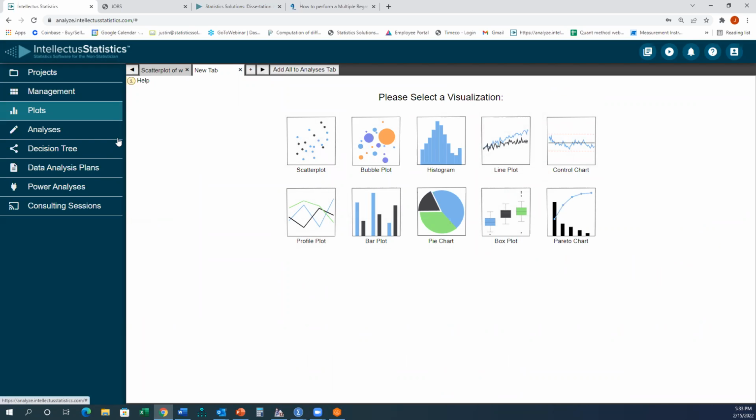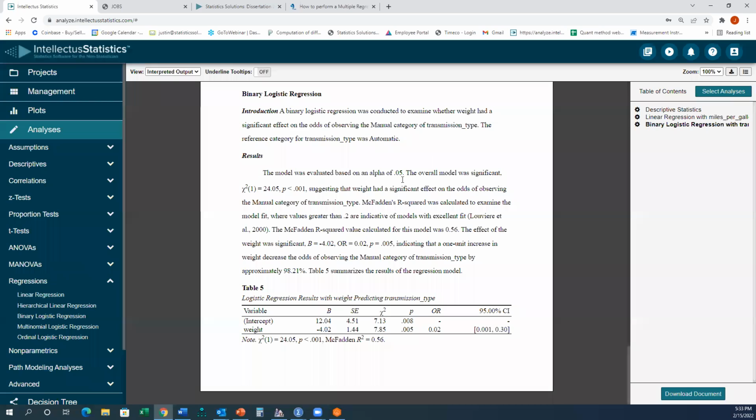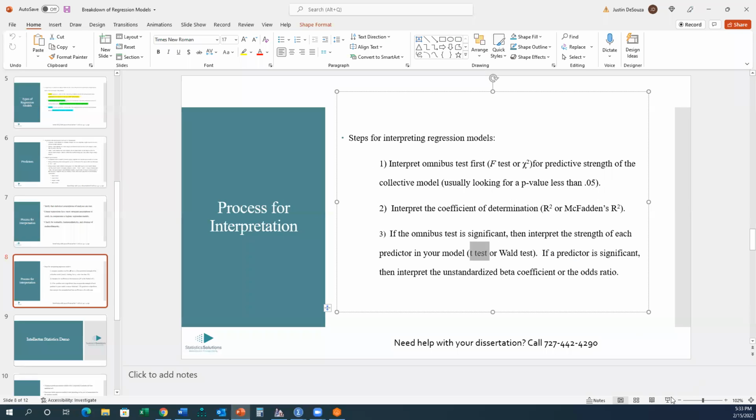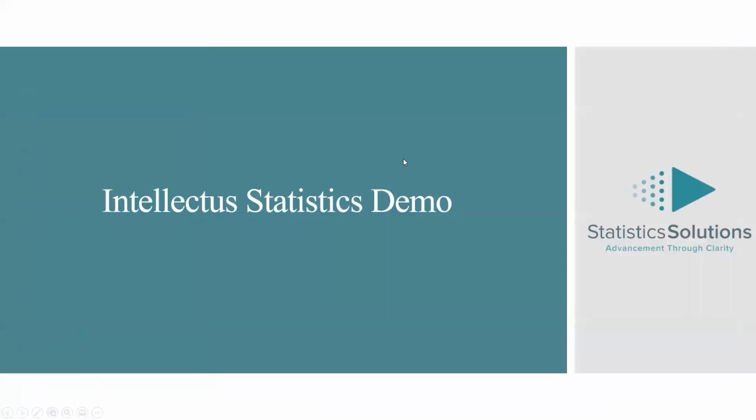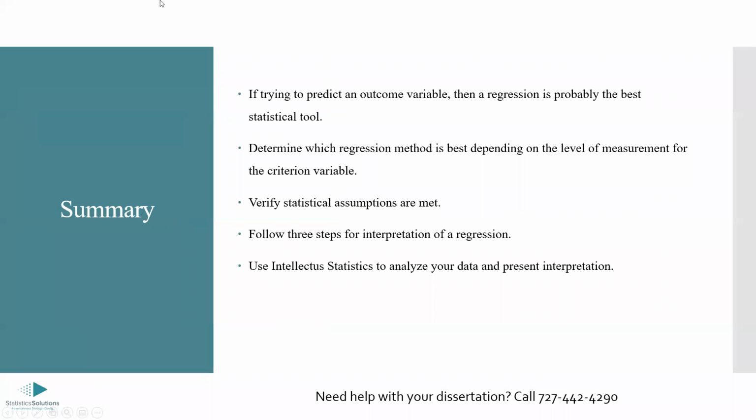So yeah, check out the software if you have any questions. We've double-checked everything with SPSS, so the findings will match. This gives you a huge advantage because it gives you an APA interpretation. But yeah, that pretty much covers the webinar for today.